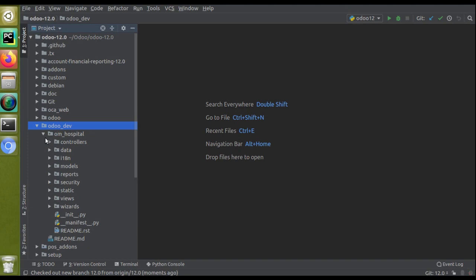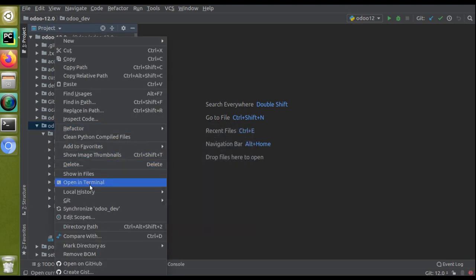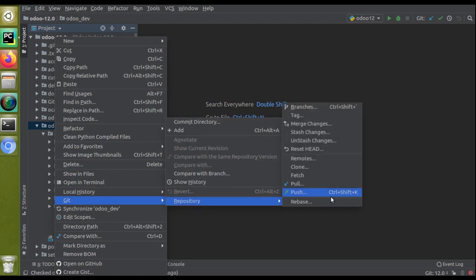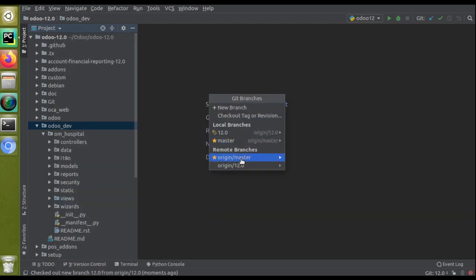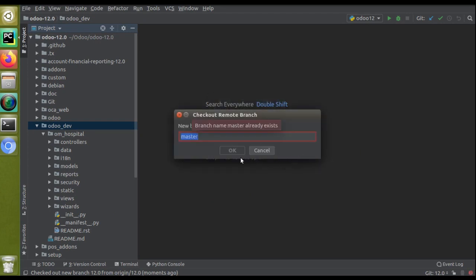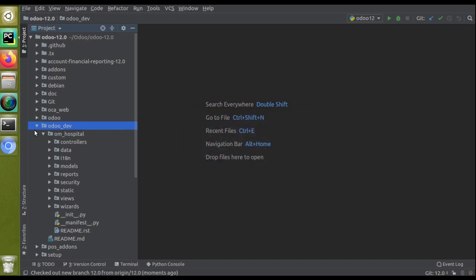If I need to go back to the master branch, I can just click on Git repository, go to the branches and choose it here. If I need to switch to the master branch, I'll click on master, check out as master. Okay, no need of that.